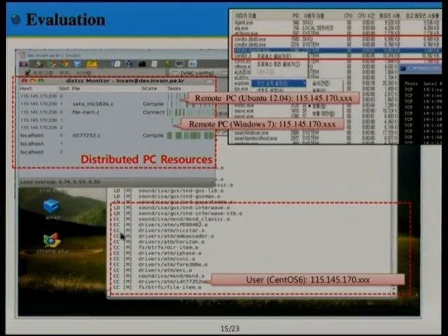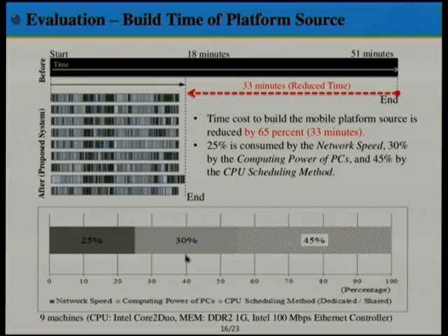So we evaluated our proposed system based on the open source HTCondor and Distcc. The upper figure shows the screenshot of the parallel compilation, and the picture below describes the screenshot of the distributed users client. This page shows the build time of the platform source when we try to build massive software code like the Android mobile platform.